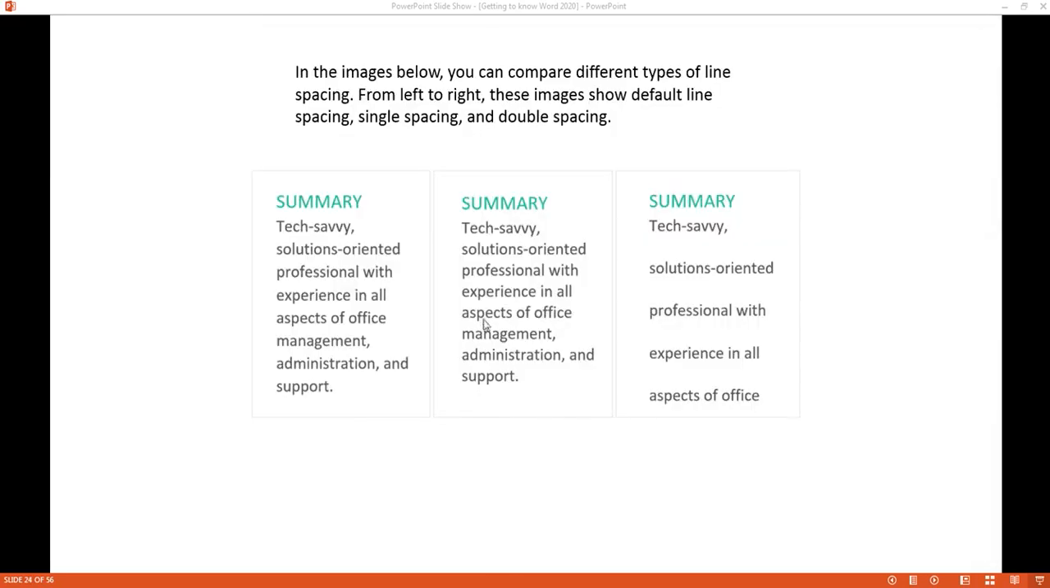Here, let me show you some examples of the single and Microsoft default spacing and double spacing. To your left here, that summary shows you the default spacing, 1.08. The summary in the middle shows you single spacing, just 1. And the summary all the way to the right, that's double spacing. Which, again, you wouldn't use for a resume or an actual letter. You might use double spacing for maybe some kind of flyer or something.